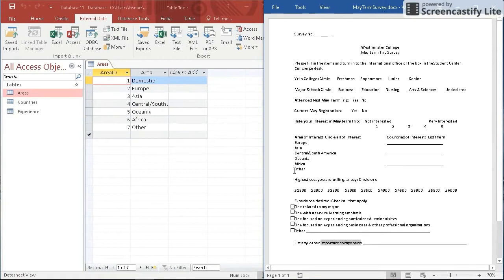This part of the survey form has been imported into Access, likewise here, likewise here. Now we need to build what we call the survey database, and it's going to have fields. It's going to have these fields: year in college, major school, attended past May-term trip, current May registration, rate your interest in May-term, highest cost, and list any other important components.